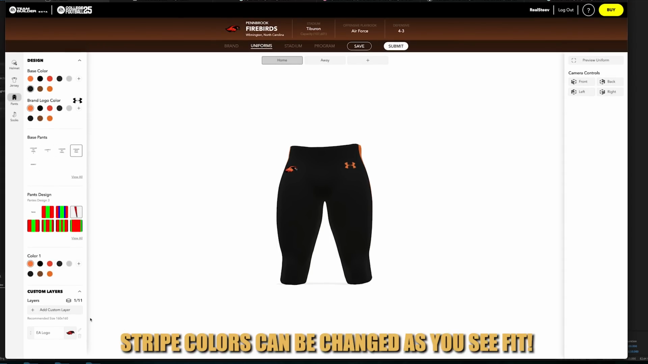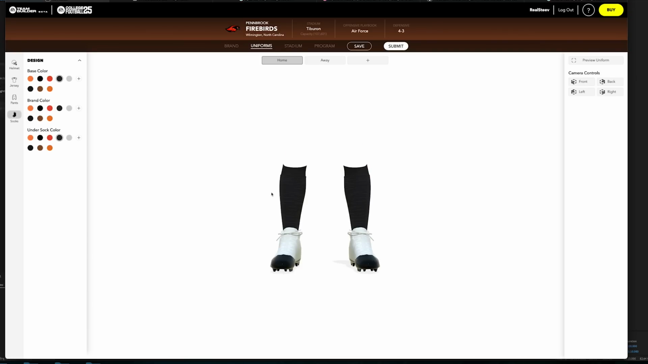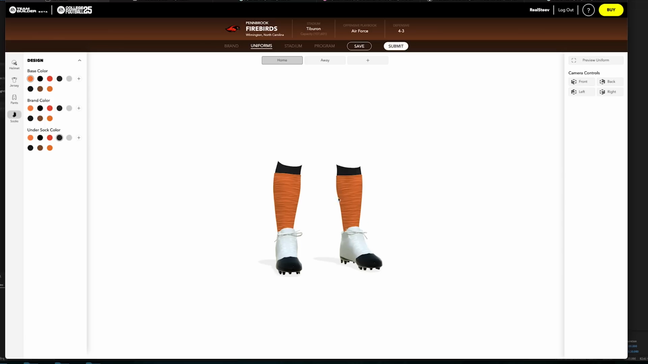And you can even add more custom layers to this, if you wanted to add more logos to your pants. I mean, everything. Now we'll go to the socks. As you can see, base color. We can change this. The creamsicle, this is where you might want to preview. So if we change the base color to the creamsicle, what is it going to look like in the preview? Again, top right up here, click preview.